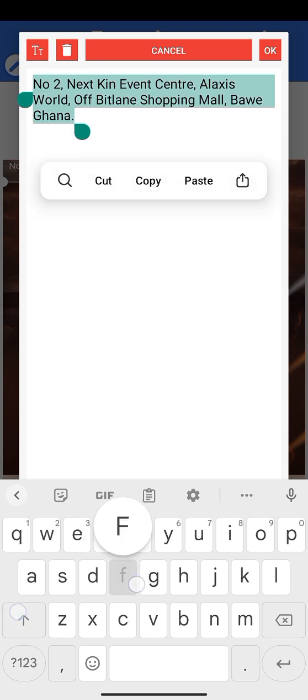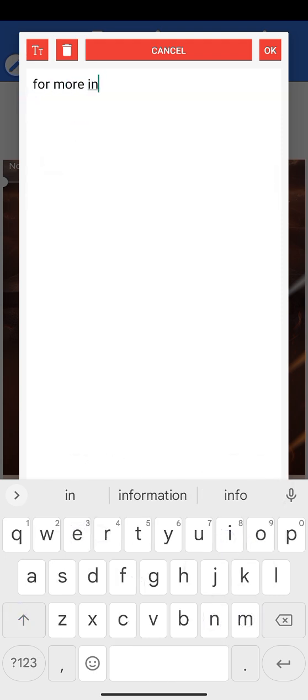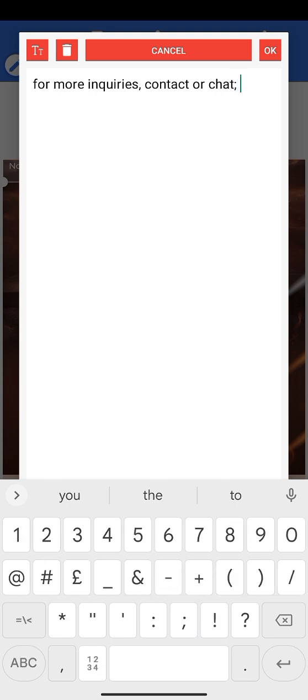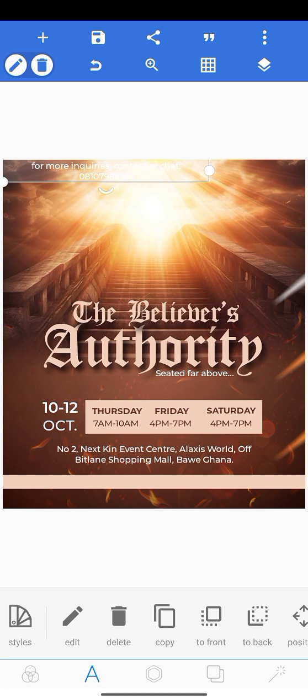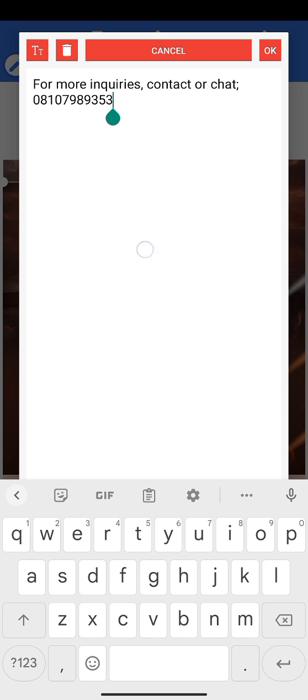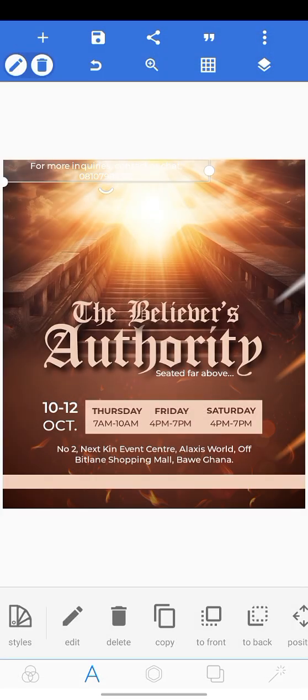So for more inquiries, contacts or chat, and then you have your number. This is a fictional number, and it's a fictional design also. Your F should start with a capital letter, and then you just click OK.